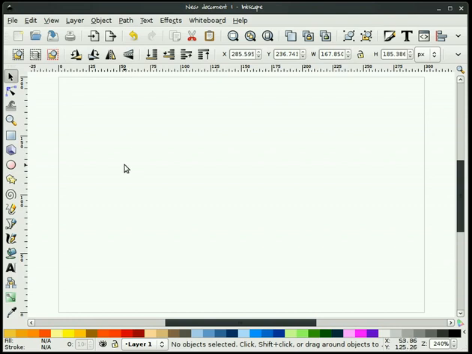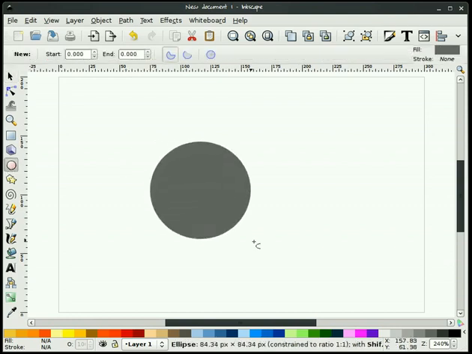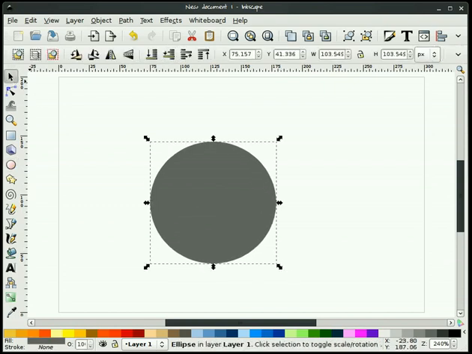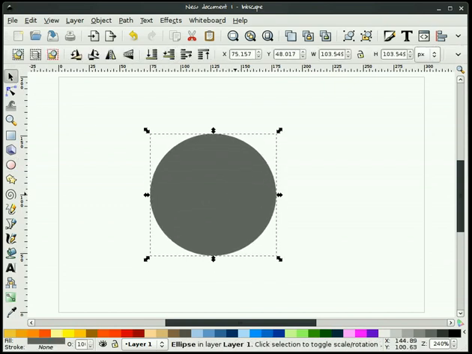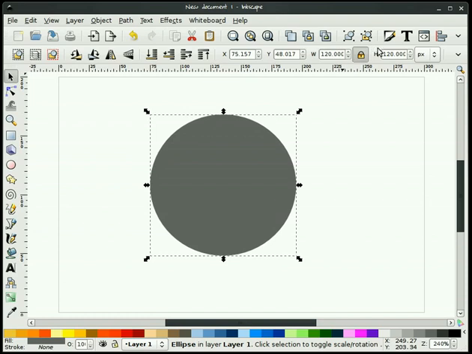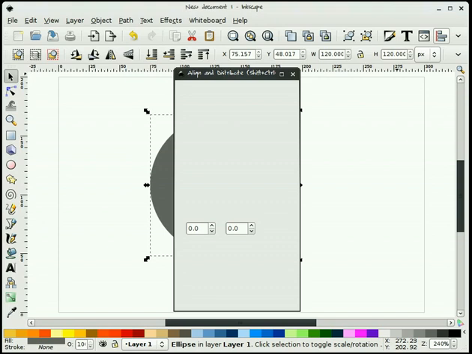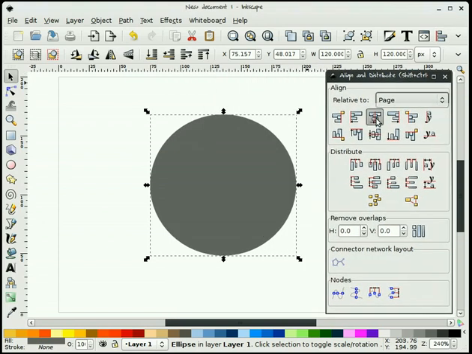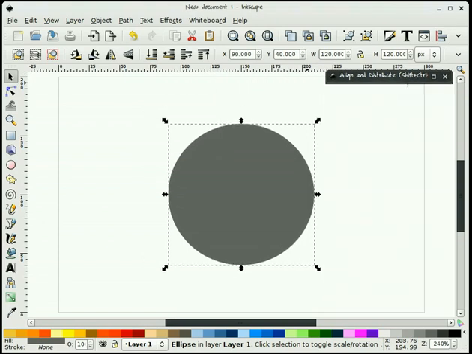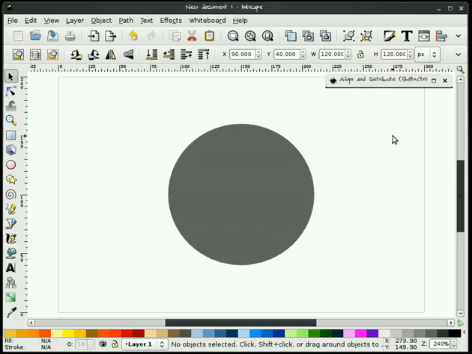Okay, and I'm going to draw a circle, a perfect circle. I do that by holding the control key down and dragging. And then I'm going to change this circle to 120 pixels. I do that by clicking my aspect ratio lock, clicking my units, and then changing that to 120. Okay, I'm going to go ahead and center that up on my page, and we'll just roll this up for now.